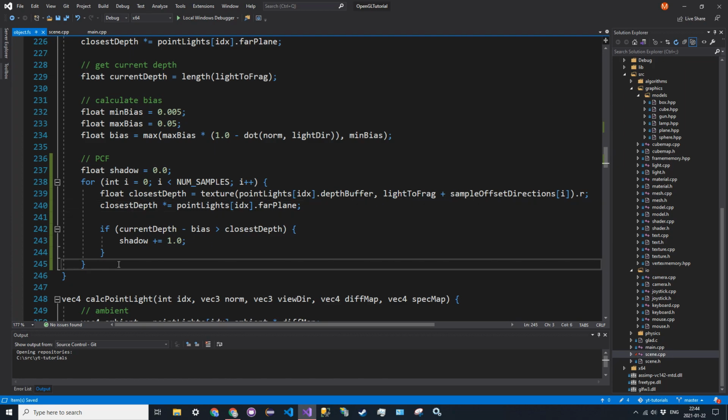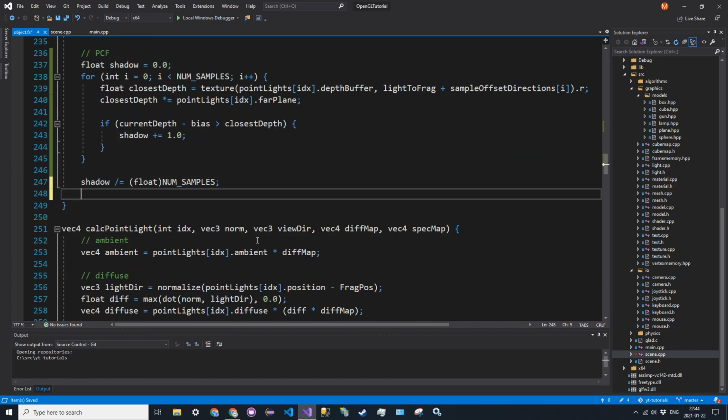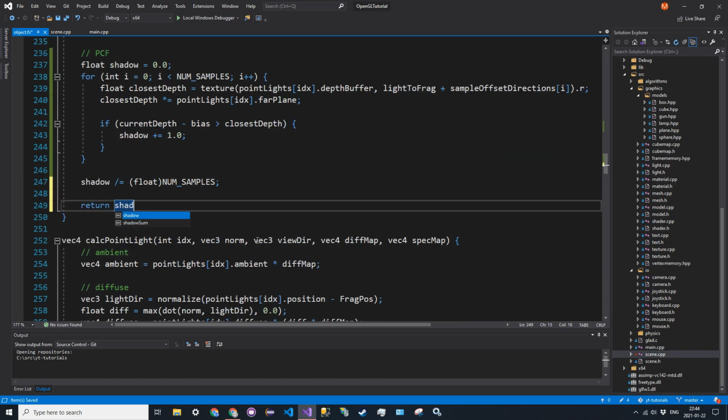And then at the end, we will say shadow divided by equals, then we'll cast the number of samples. This was giving me an error for some reason when I was trying to cast it to a float. So if not, just put a 20.0 here, and it won't make a difference. And then at the end, return shadow.